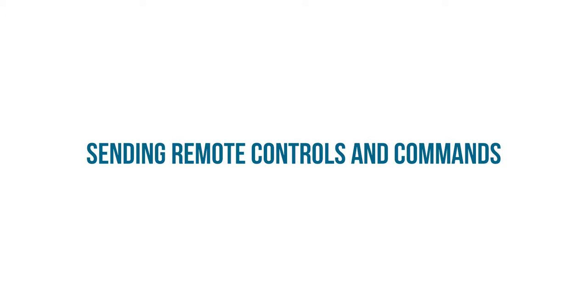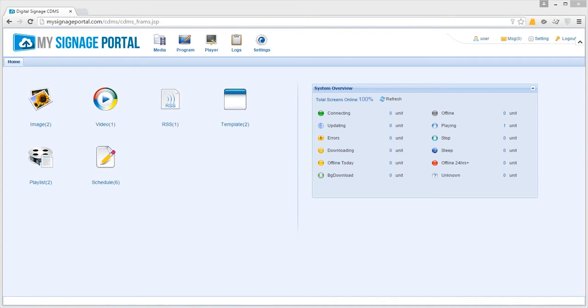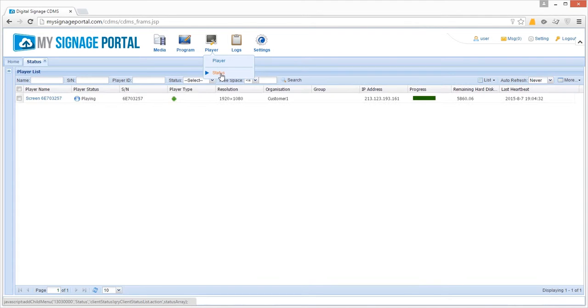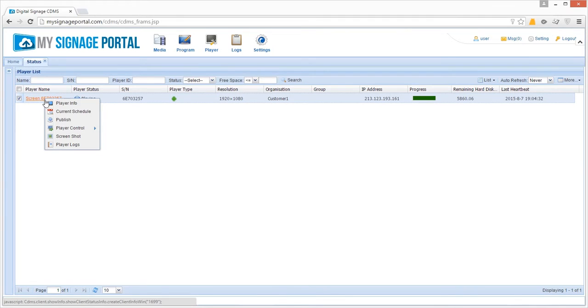Many of the screen's functions and settings that are usually controlled manually by using the remote control can be controlled remotely using the CMS. Begin by hovering over the player icon on the top menu, then clicking on Status. Right-click the screen that you want to send the command to and hover over Player Control.